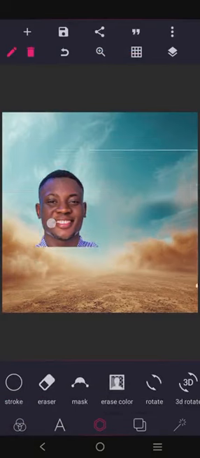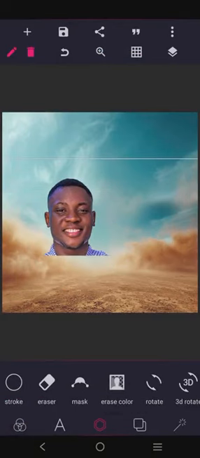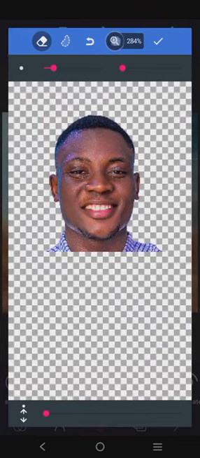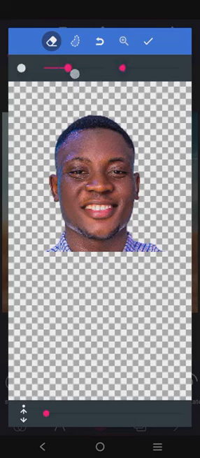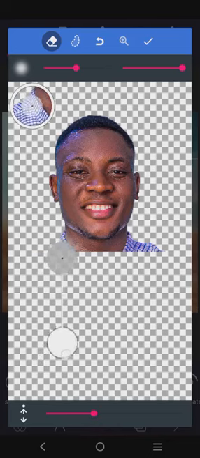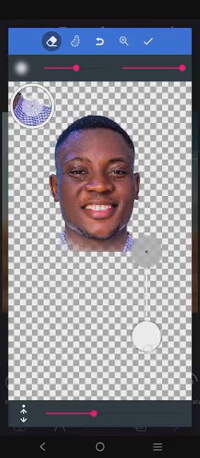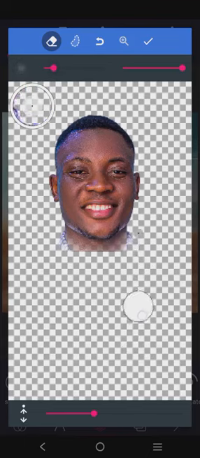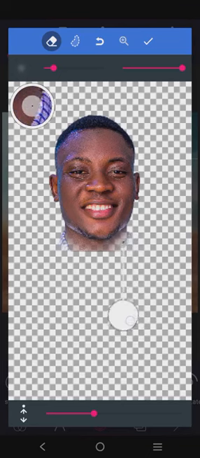Then come to your eraser again. Let's zoom it. Now increase your pen size here. Increase the blur radius, make that 100, and bring it here. So now erase some part of it. You can reduce the size so that it will not affect the face. I actually reduce the size so that it won't affect the face.